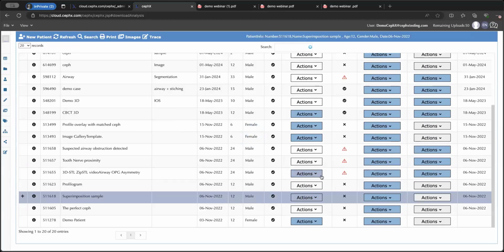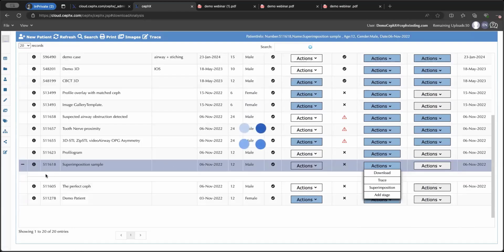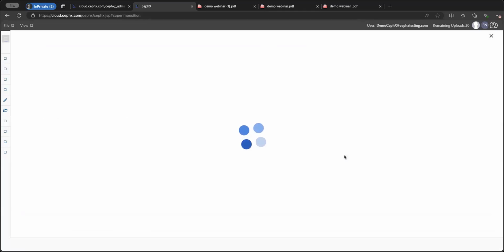Superimposition. Superimposition is another important feature. Again, at any point, instead of adding a patient, you can say, I want to add a stage. So I want to add the same patient, but a different stage in treatment. You've got this little X here, which allows you to see how many stages are under the same patient. So we can see only one stage. And what we can do is go to the superimposition. It's very similar to the trace screen, and I will show in a second what that means.